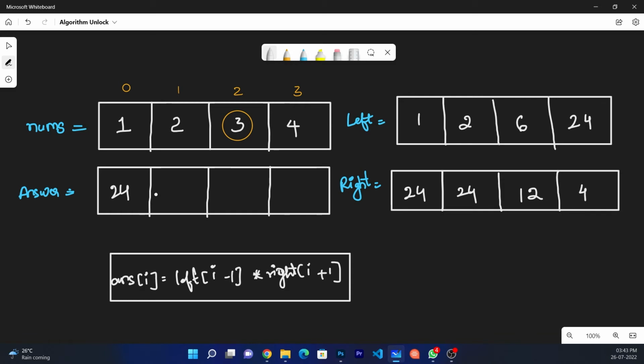So here now answer of 1 is going to be left of I minus 1, that actually means left of 0, which is 1, into the right of I plus 1, which is going to be 12, right? So it's going to be 12 at the end. Again, the left of 2 minus 1 is 1, which is 2, and the right of 2 plus 1, which is 3, which is 4 towards right. So now it's going to be 4 into 2, it's going to be 8.